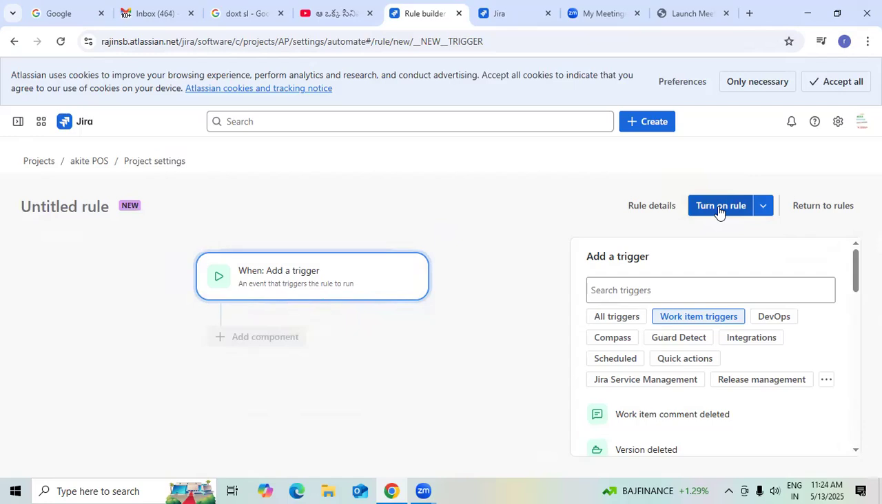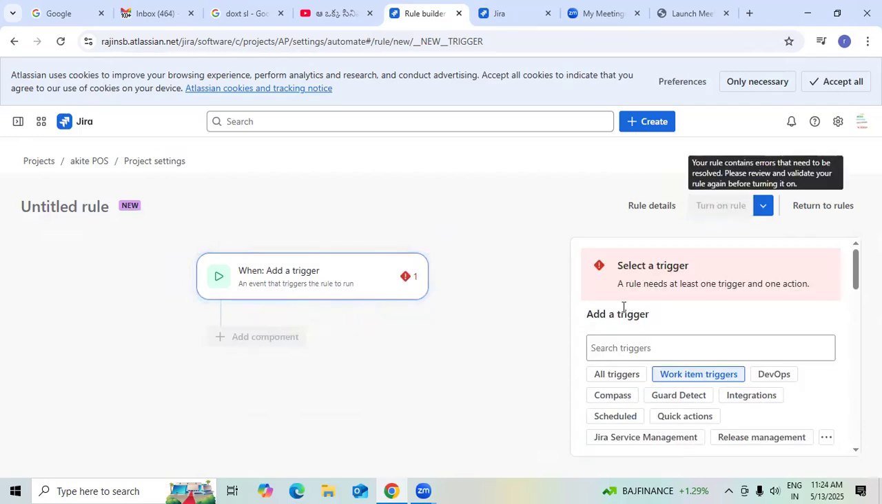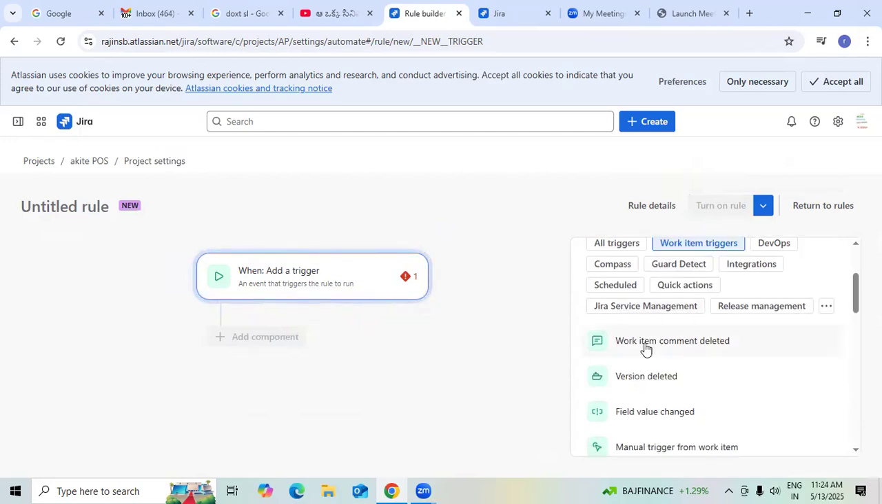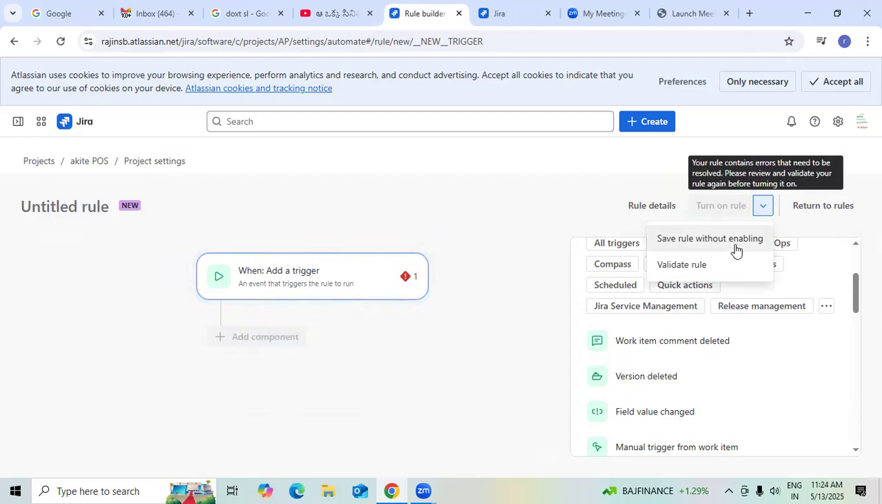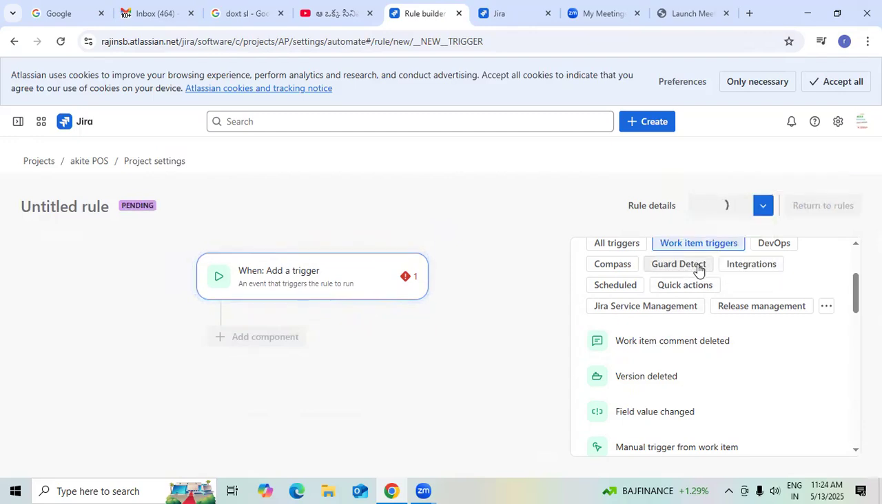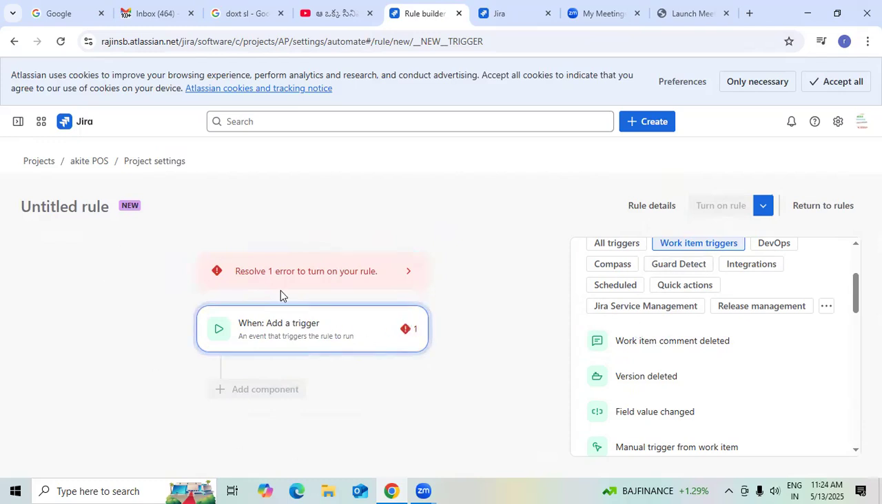So here you can see an option called turn on rule. Okay. Simply we need to mention the turn on rule, right? Whatever the turn on rules that we have, etc. So this turn on rules that we have to be updated. Okay. Right. So save the draft. So validate the rule. Yeah. So here you can see one error to resolve to turn on your rule, right. So we need to resolve the error.